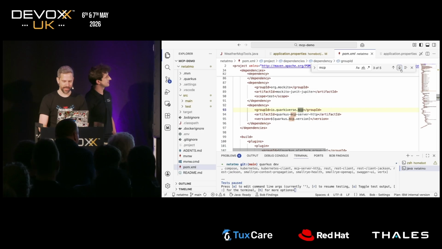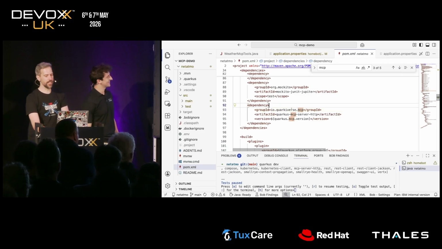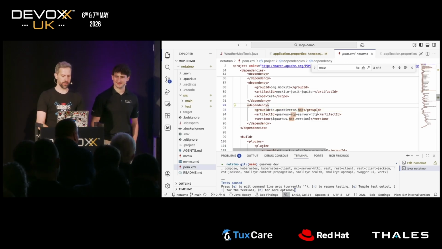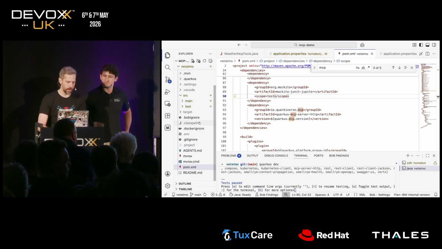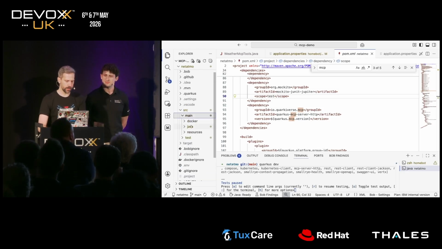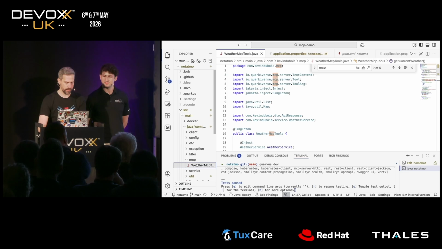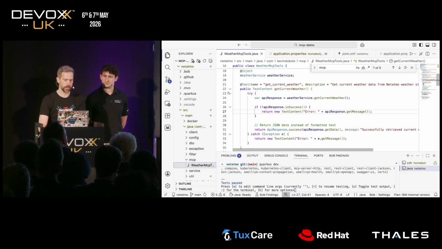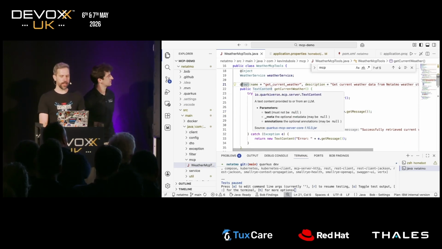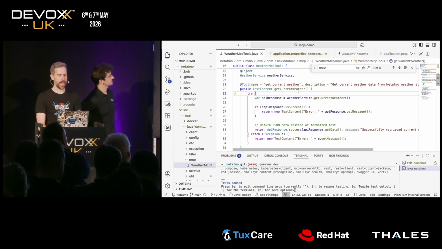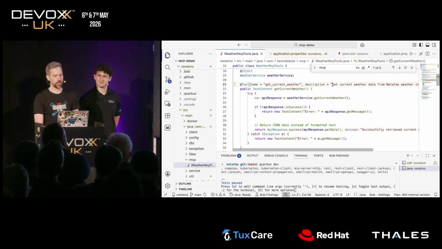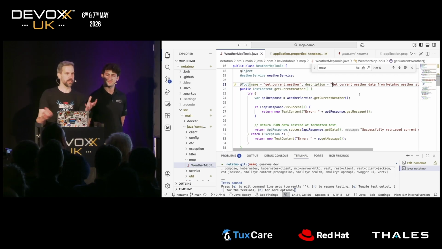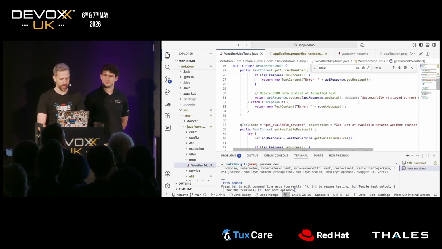Man, typing is hard these days, huh? So here you can see a dependency, Quarkiverse MCP, Quarkus MCP server, and in this case, we're using MCP server HTTP. Based on that, I just have to annotate my services with the @Tool annotation. And just by doing that, you're exposing this particular function as an MCP tool in this application. Then you want to give it a good description so that the LLM knows what this MCP tool is for.